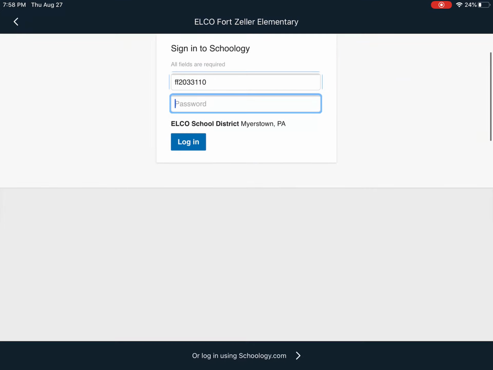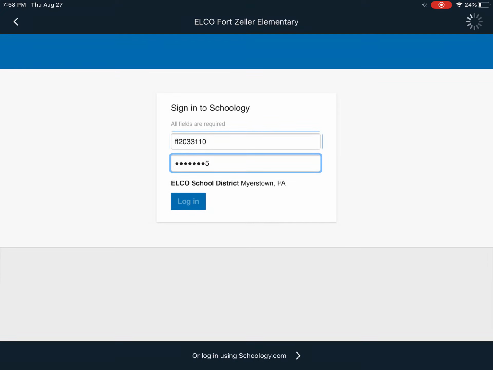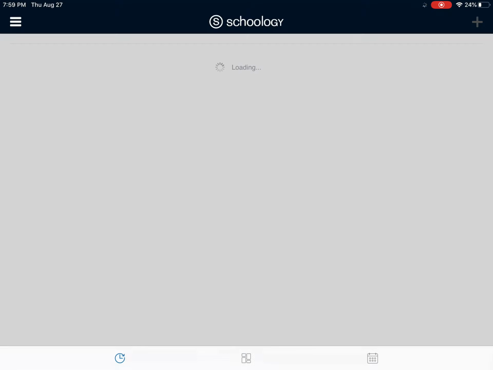And you'll tap on password, type in the password. Remember, the first letter is a capital. It's 4 letters and then 4 numbers. Then you'll hit login. It'll spin for a little bit. See, it's still spinning, trying to load.